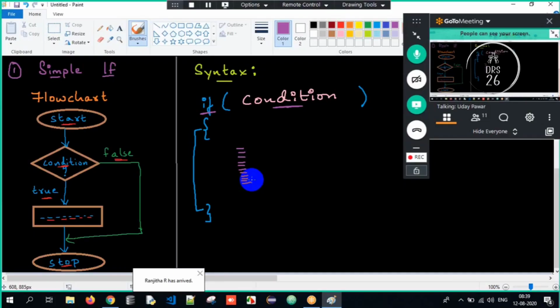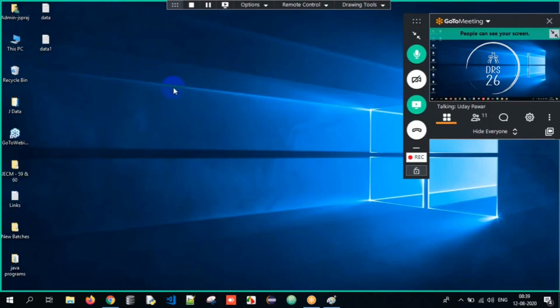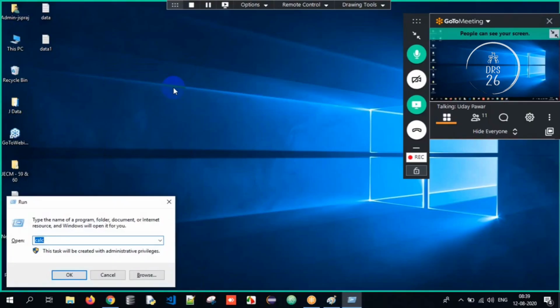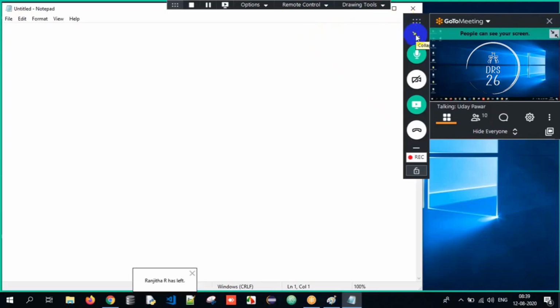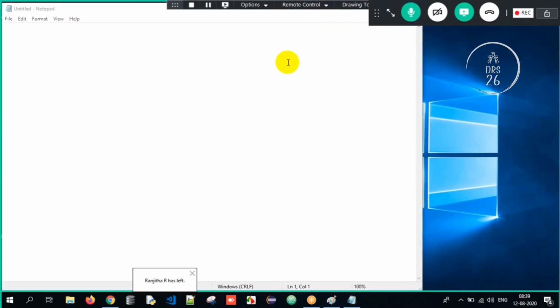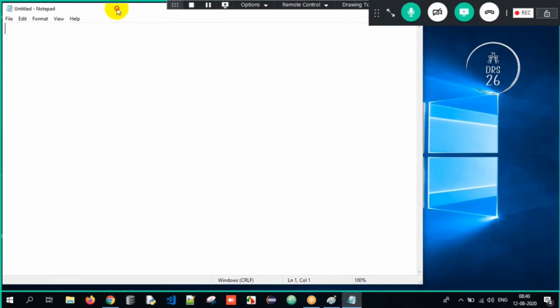Now let me try to develop a particular program here. How shall we develop the program? We all know the common approach. How do we develop a Java program? Windows R. When I press Windows R, the Run tab will appear and I am supposed to search for Notepad. Now in order to build a Java program, what are the steps and rules? I have already briefed you about it.